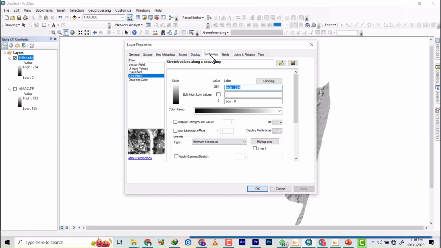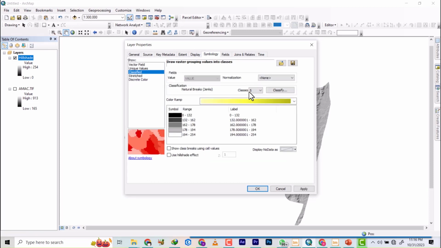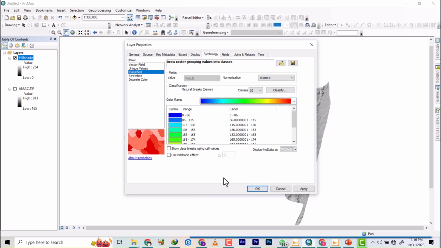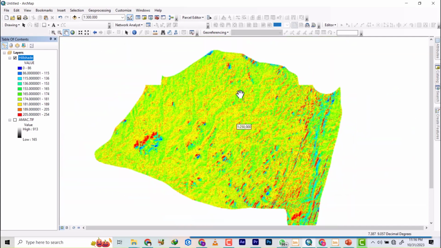So you go to symbology and go to classify. Under classify we define the classes. I want all of them to be in 10 classes. So it's going to define between this class and that class and other classes like that. So I'm going to change the symbology colors. In this case I will use this, and then I'm going to apply the Hillshade effect, and I'm going to click OK. So this is our Hillshade map.